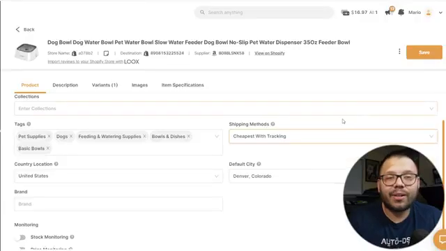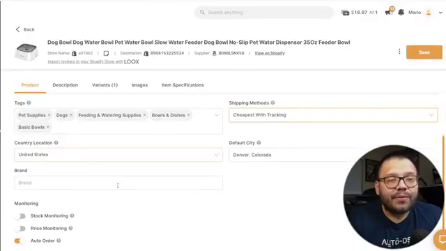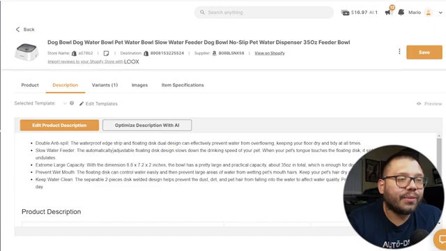So cheapest with tracking is always going to be your best bet. Aside from that, you also have a bit more information. So you have the location of where the actual item is going to ship from and the city. Click on over to the description.